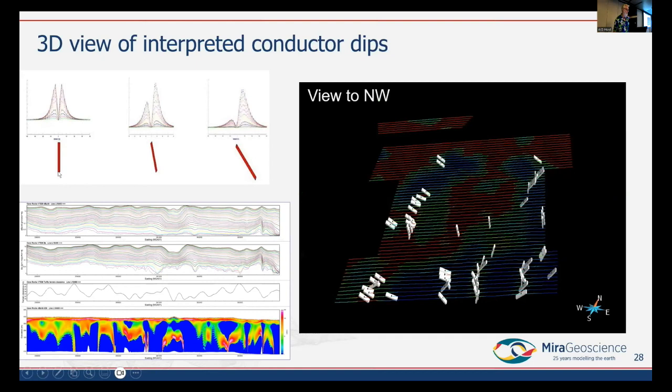If the conductor is just vertical, you get a double peak response. Both peaks are the same amplitude. When it starts dipping, the symmetry of that response becomes asymmetric, and the bigger peak is on the down dip side. That's in theory, those plots at the top, but this is a real example, showing one of these anomalies on the extreme eastern end of this profile here.